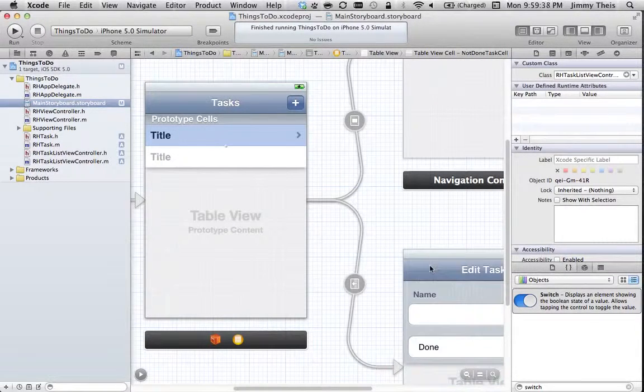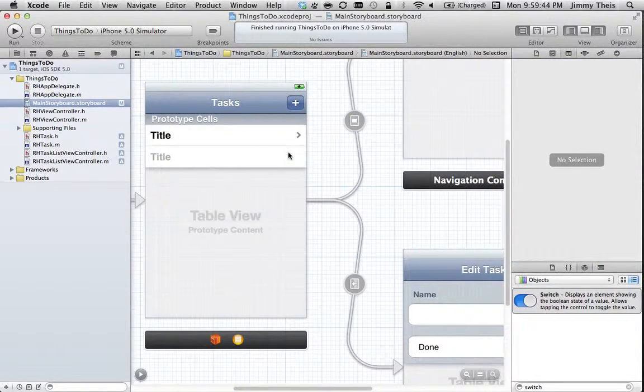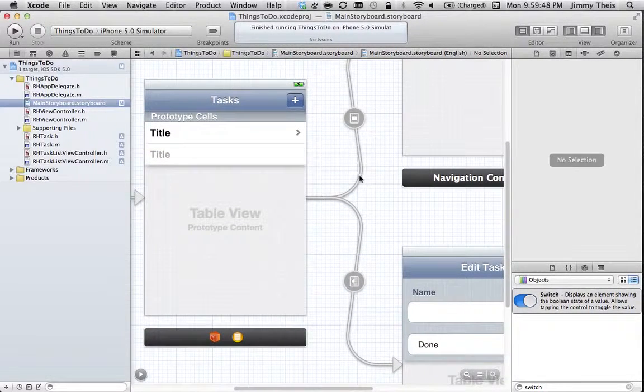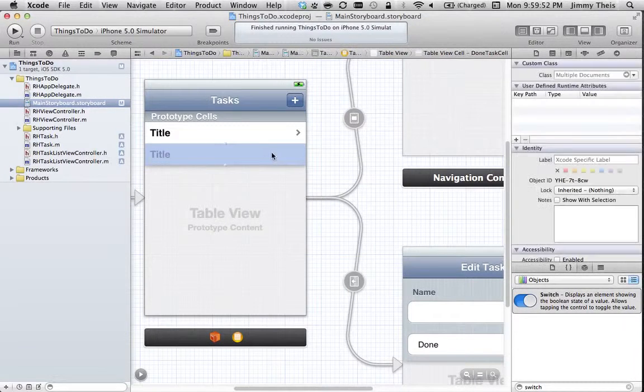That'll be a push. And you can see it already added this disclosure indicator again, but it didn't add it to the done table cell. This is because for each prototype cell you can actually have it direct to a different view controller, which is a great feature, but it means you actually have to connect this twice if you want to go to the same place.